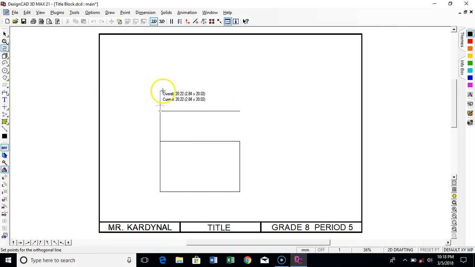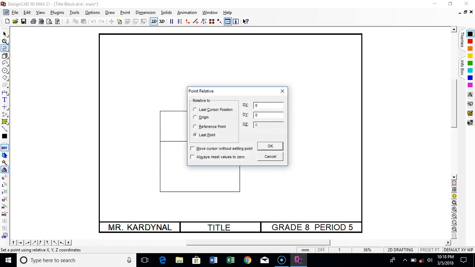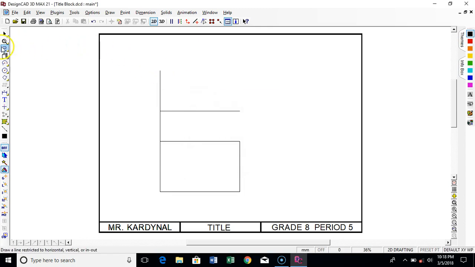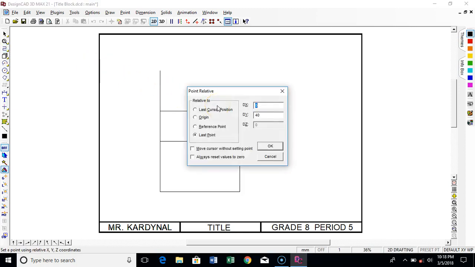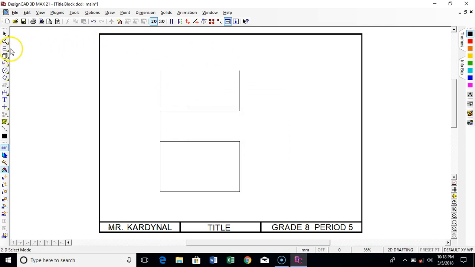In this case we're going to go 40 up. Again, what I did here was I snapped to this point. We're always snapping, that's the right mouse click, so that it's a specific point. Point relative and going up 40 on DY. Press enter. Repeat that on the right side. Point relative. DY is 40. Enter. And right click. Enter.